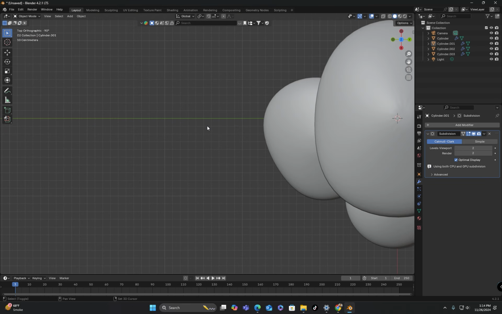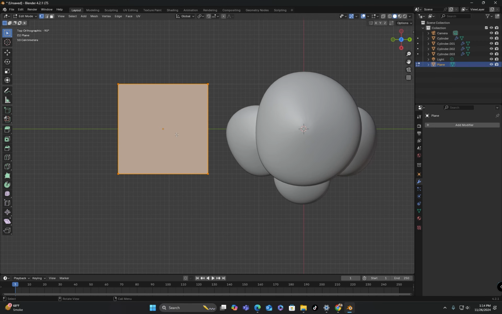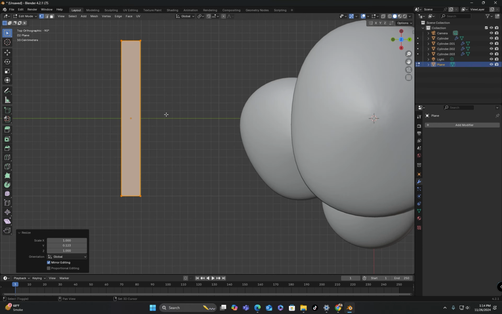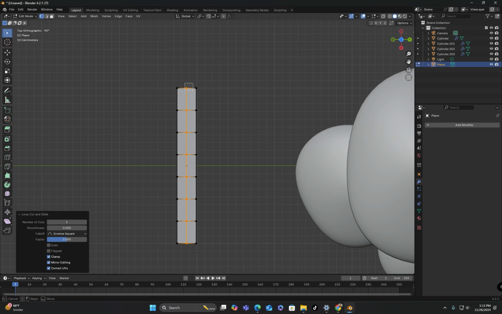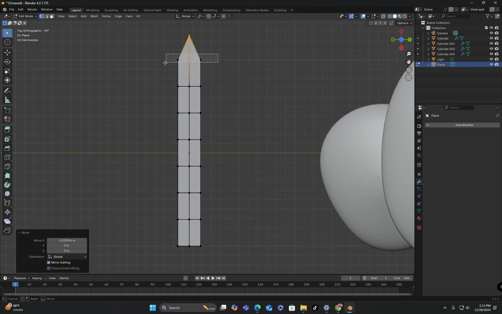I will add a plane and move it along the y-axis. Then I will scale it down on the y-axis. Using Ctrl plus R, I will add edge loops including one in the center. I will select the center vertex and move it along the x-axis and then select the surrounding vertices to scale and move them to shape the plane like grass.